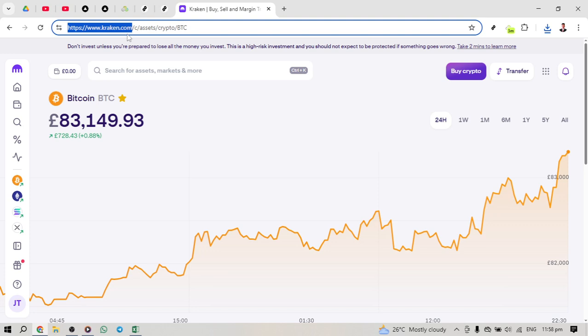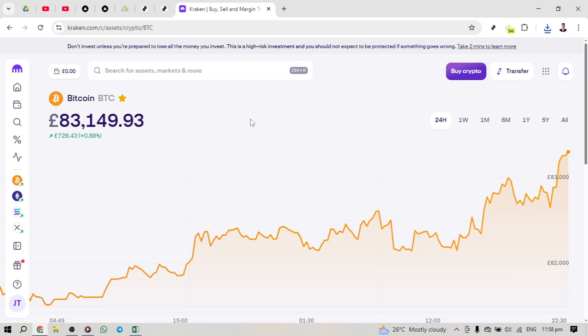First things first, head over to kraken.com and log into your account. You'll need your credentials handy for this step, so ensure you have your username and password ready. Once you're logged in, you're going to notice the interface is quite intuitive, making it easy to find your way around. Now locate the transfer button on the main dashboard.